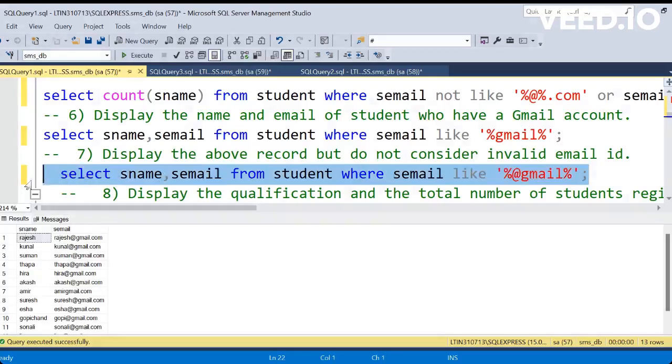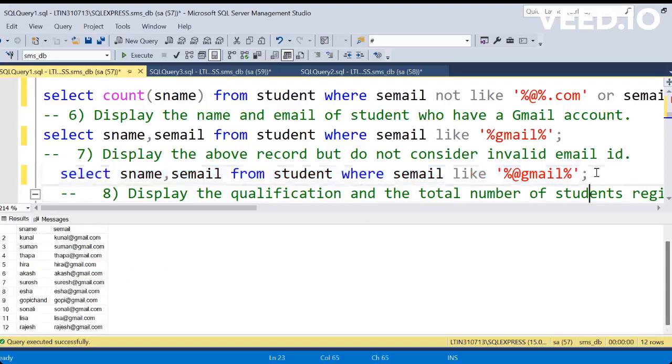So by adding this particular thing, we can remove those invalid IDs. We can get this. So Amir ID is deleted. So out of 13, we are getting 12 records as valid email IDs. And next, move to the next question.